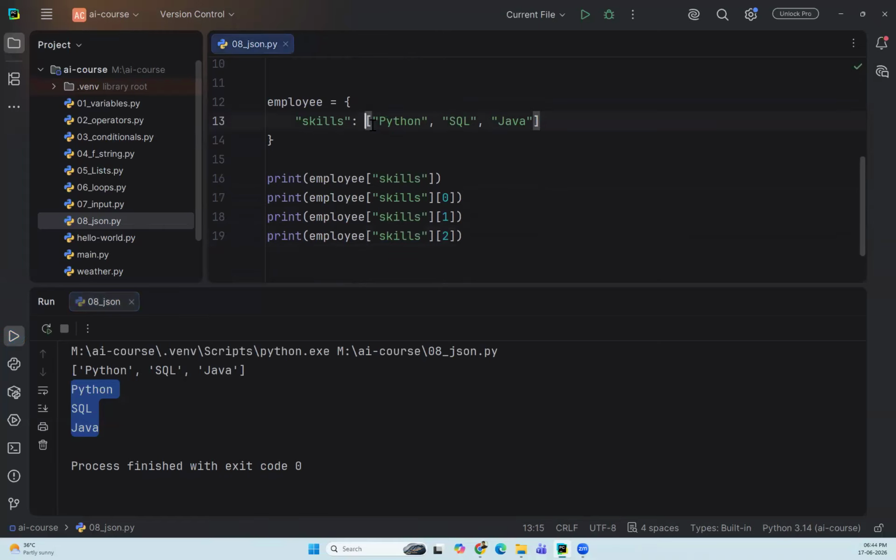So square brackets means list. That is a blind rule we have seen in Python. In JSON also, it is the same. So whenever you see square brackets, that means it's a list. So this is a key, but the value is not a single value, it is a list of values. So either we can access the complete list like this, or if we want a specific thing, then we have to put the index.